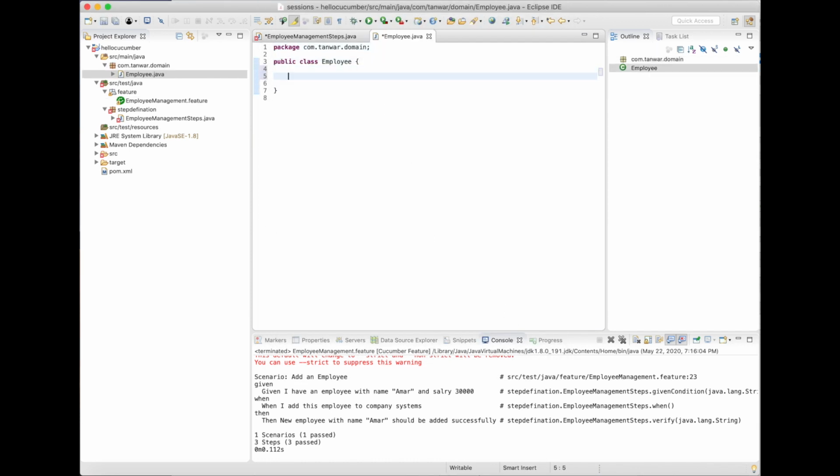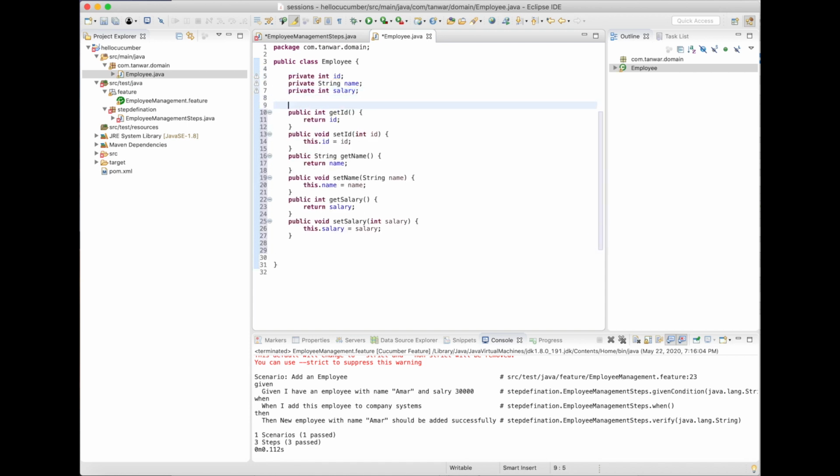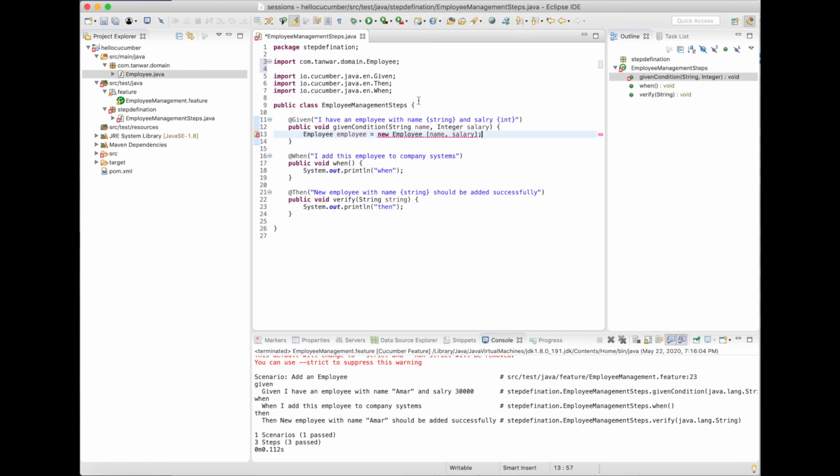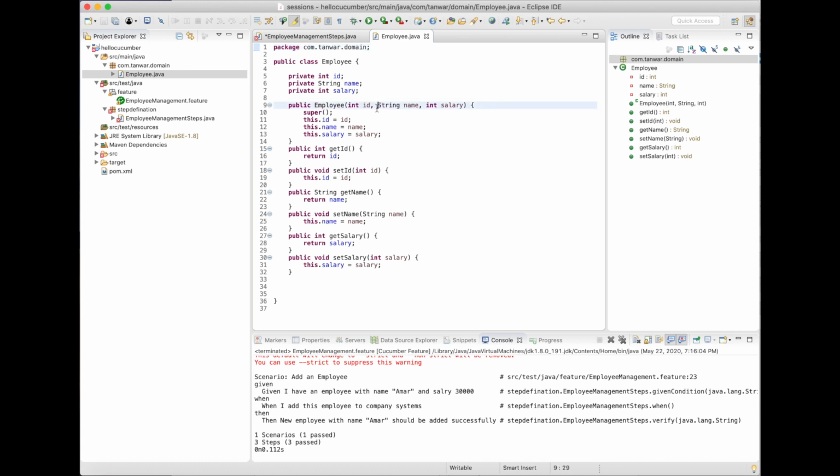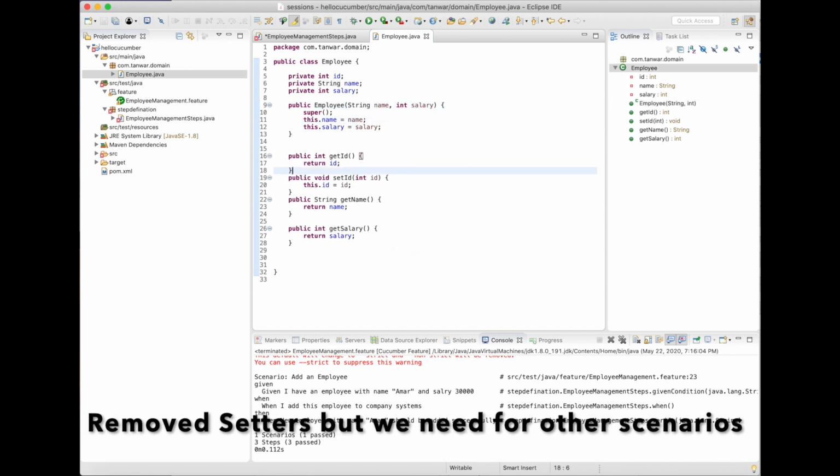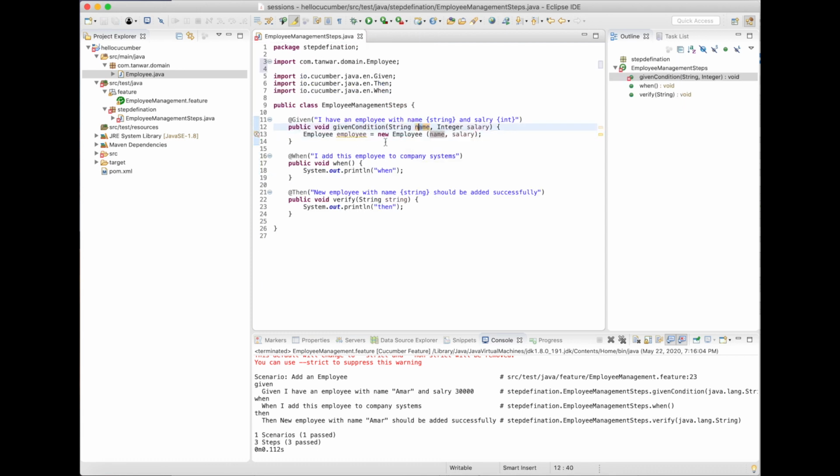We'll have 3 attributes in this class. Let's import this class. Oh, here now we have a problem. We don't have an ID here because we can't create an employee with the ID. So let's remove it here. Now we have the employee here from the given condition, and on this condition we need to add the employee.